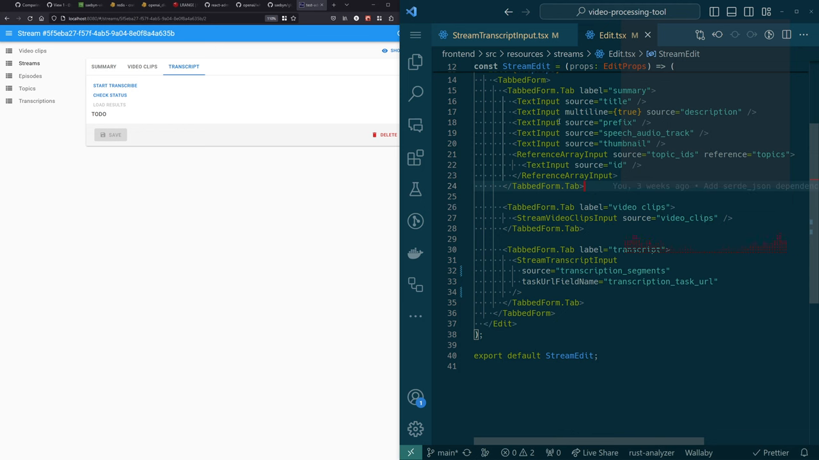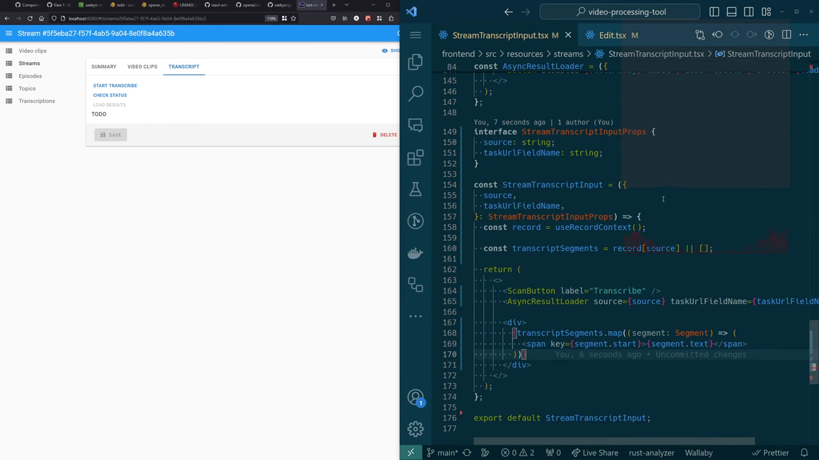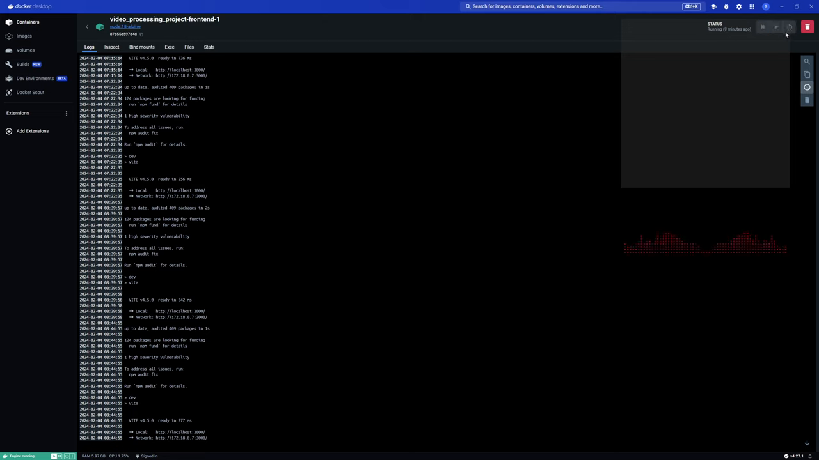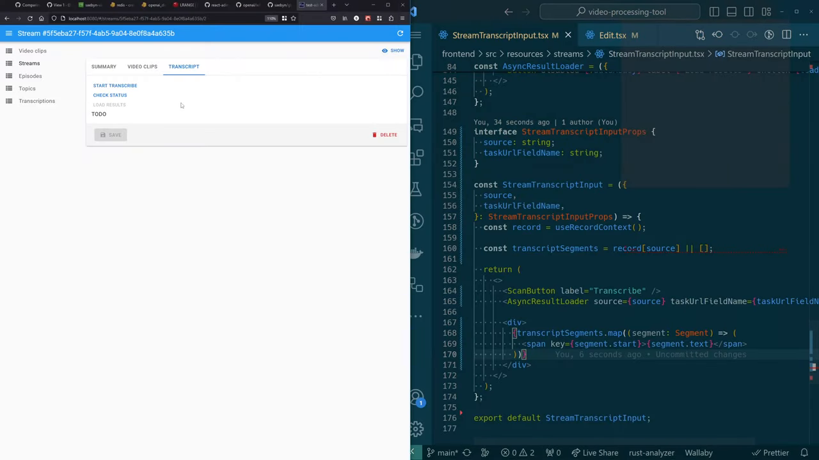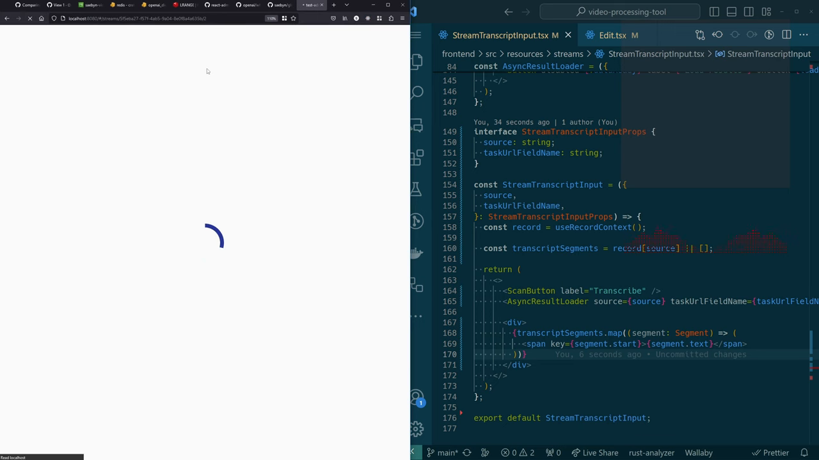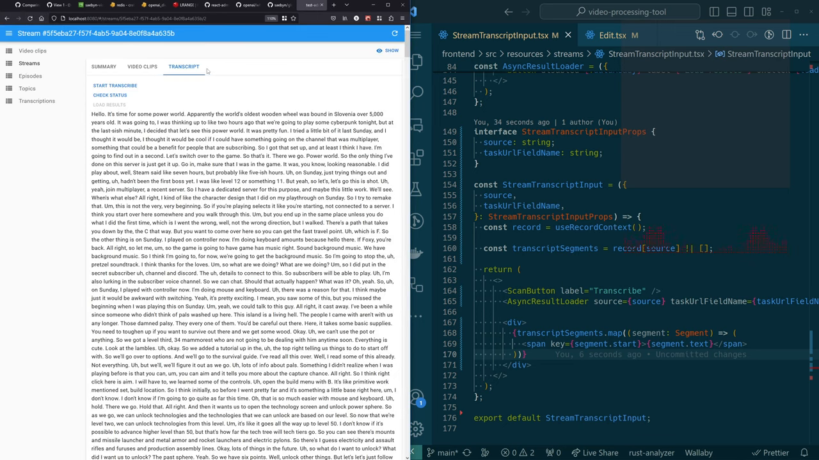All right, and let's save this. And we're not getting any errors, so that's good. So let's restart the server again. As soon as I find Docker, there we go. And restart. All right, looks good. So if we refresh, then we should actually see text. There we go.